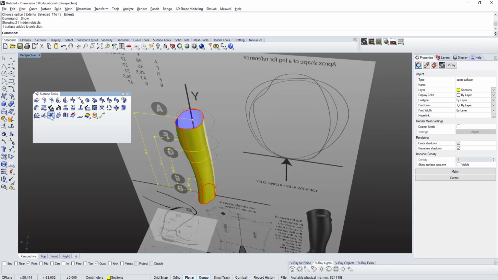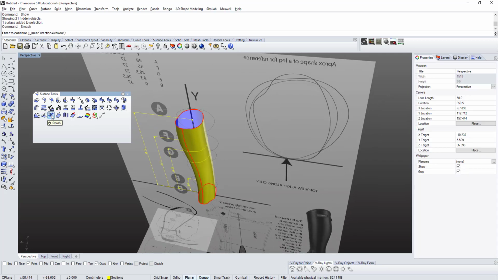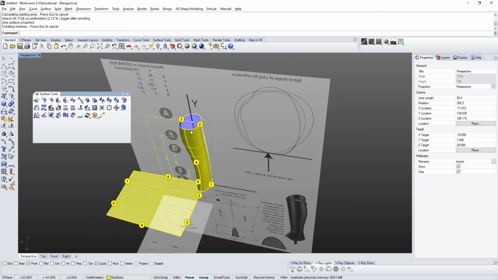Should work. Let me try smash again. Smash, enter, select curves on, no, it's not select. Let me try again. Select surface. There you go. Enter. Enter. There you go. Okay.